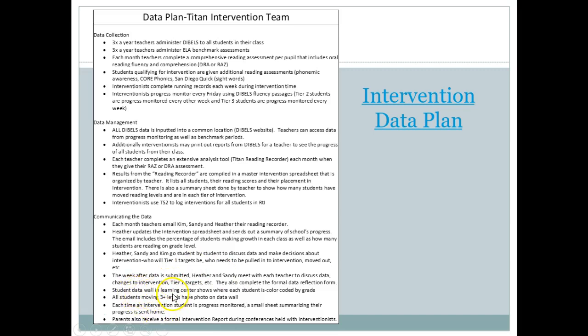We also had a data wall in our learning center to show where each student is currently reading, and it's color coded by grade level. We had a little celebration wall where all students moving up 3 or more levels have a photo on the data wall holding a little trophy. A summary sheet was given to parents as well as the teachers.